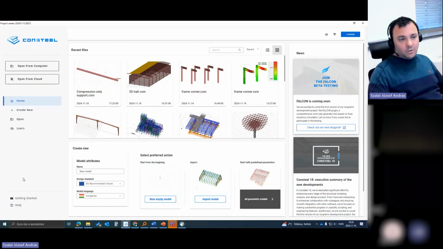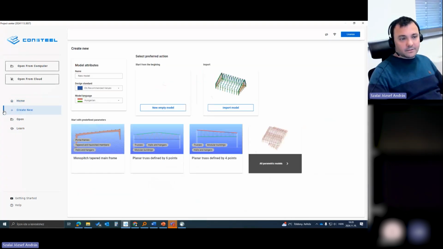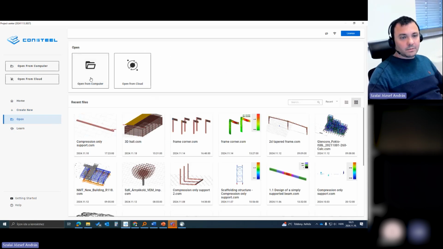Then this is the home screen. You have the create new screen with the same possibilities, empty model, import model, or here are some personalized models from our parametric model library. In the open, you have the open from computer or open from cloud and the recent model again.